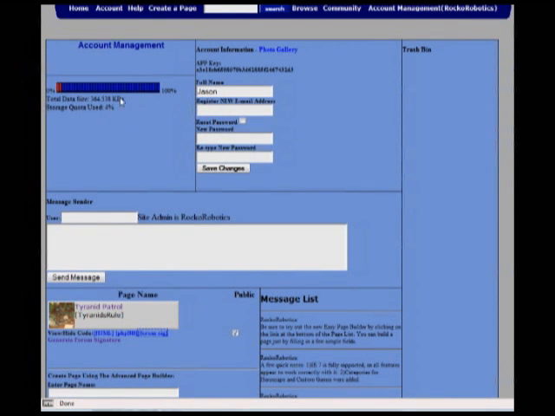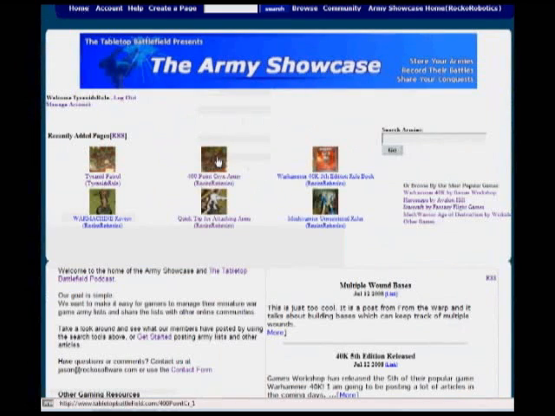So that's really a very short introduction to using the Army Showcase. Like I said, it takes literally just a couple of minutes to get started.